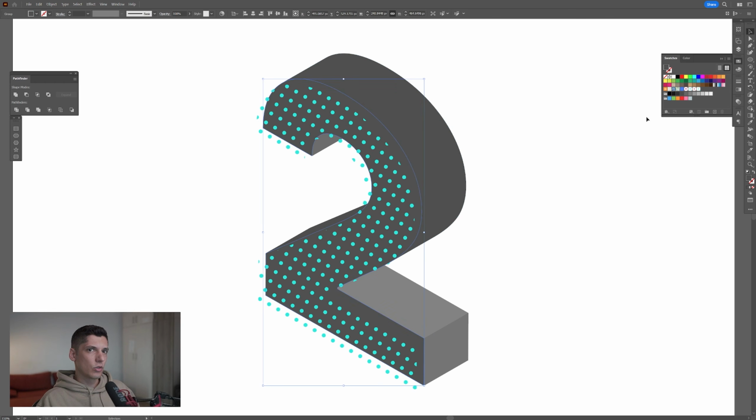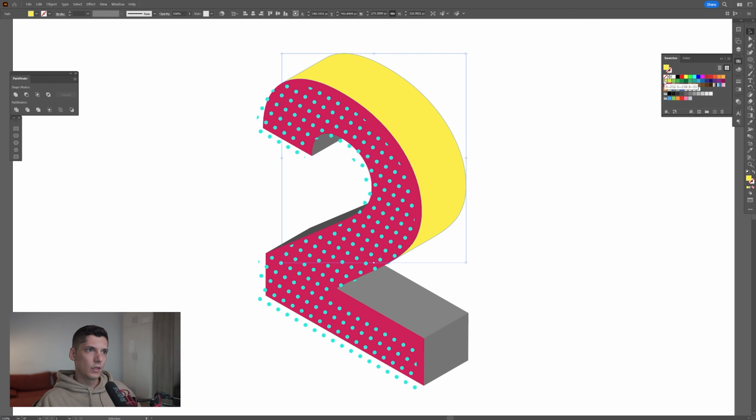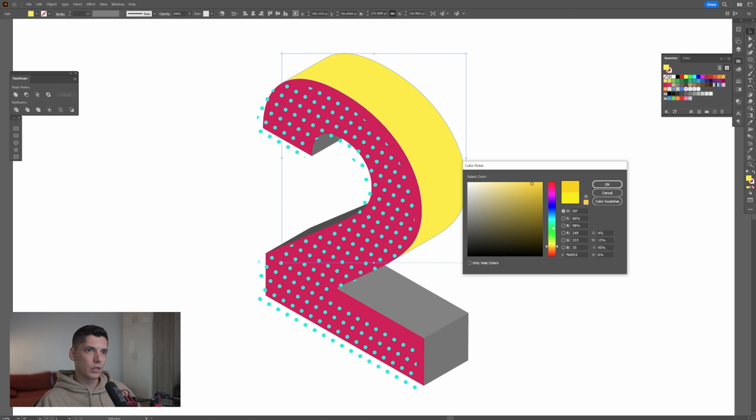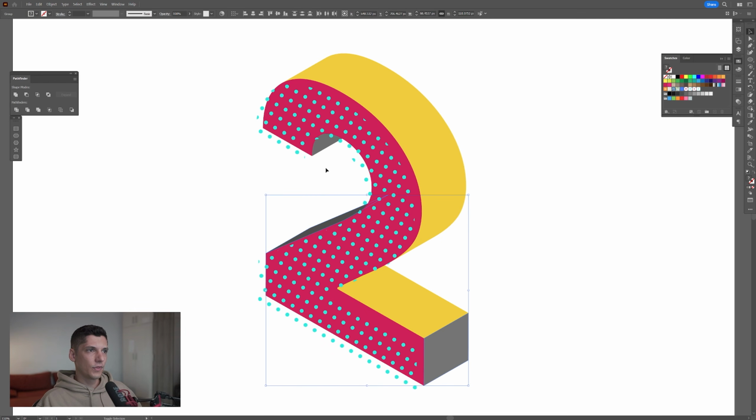I'm going to select the number 2. I'm going to go with a magenta, a darker magenta. I'm going to go with yellow for the 3D shape. I'm also going to make it a little darker. These 3D parts, I'm going to make them pop.